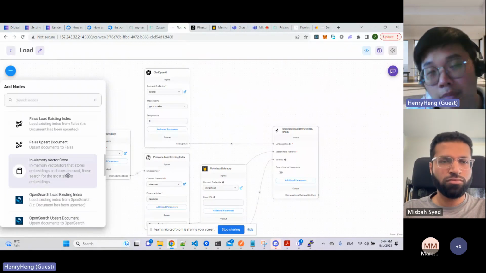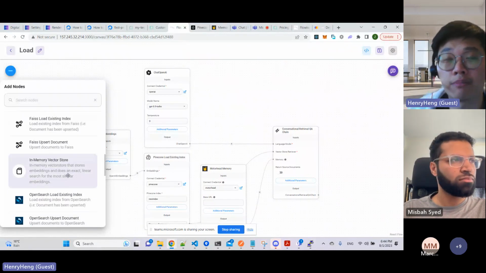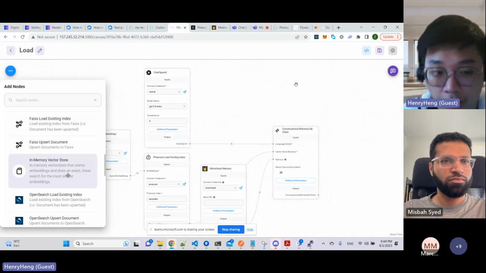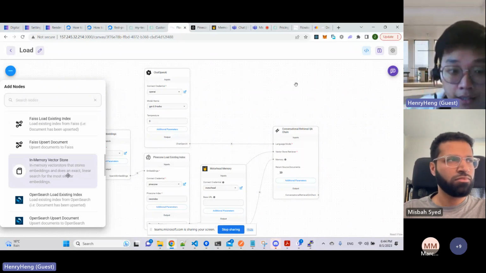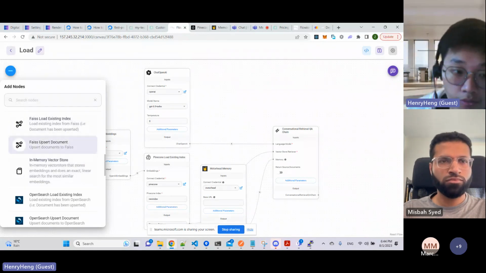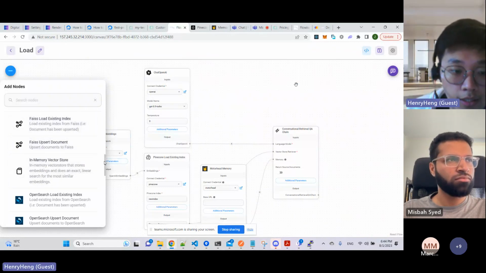And then in-memory is generally not recommended for production because it is just in memory. So after, let's say, you shut down the application and then restart again, all the embeddings that got stored in the vector store will be gone, right? But if you are using Flowise, it will be persistent. So Flowise could be a good option.